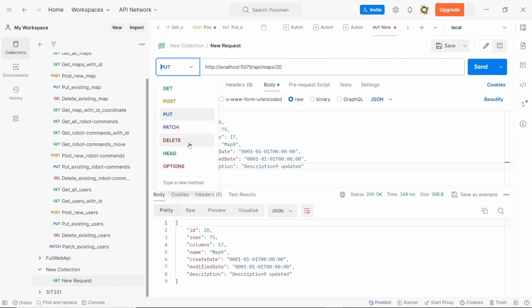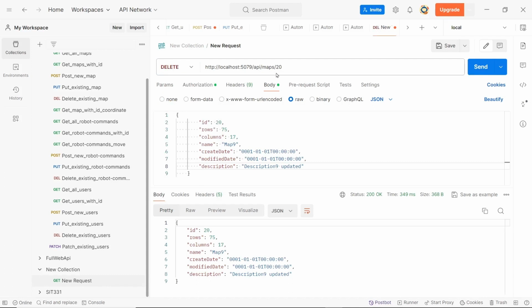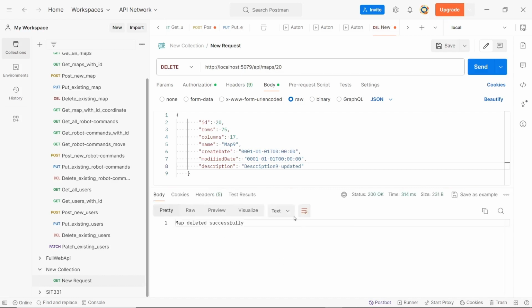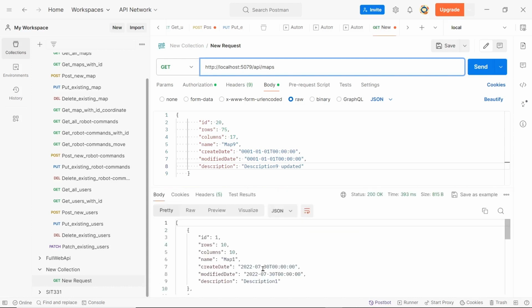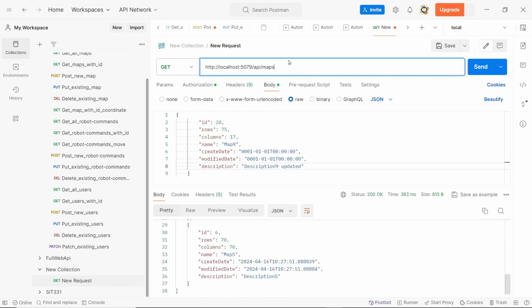And the last endpoint is the delete endpoint. For deleting this map from the database, I am deleting this current map. Then click on send. It will not return any type of content, but say map deleted successfully, 204 no content. Let me show you the list as well to confirm it. As you can see, the map number 20, which we have recently added, is deleted.